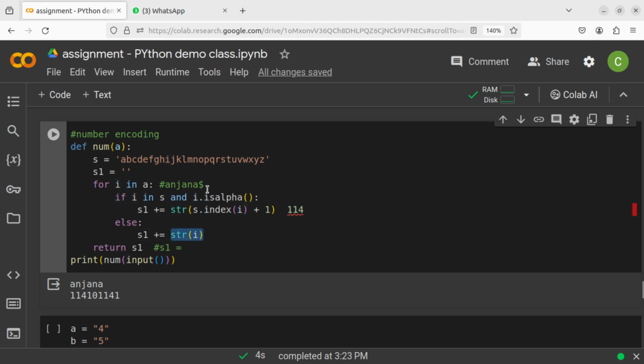Then here you are seeing S1 plus equal to str of I in the else condition. Suppose at the end you got this output for ANJANA, only for ANJANA. Now you have $. So this statement is false, this statement will run. So S1 was this. Now we have to add str of I. Just add the $ symbol. This is your new output.